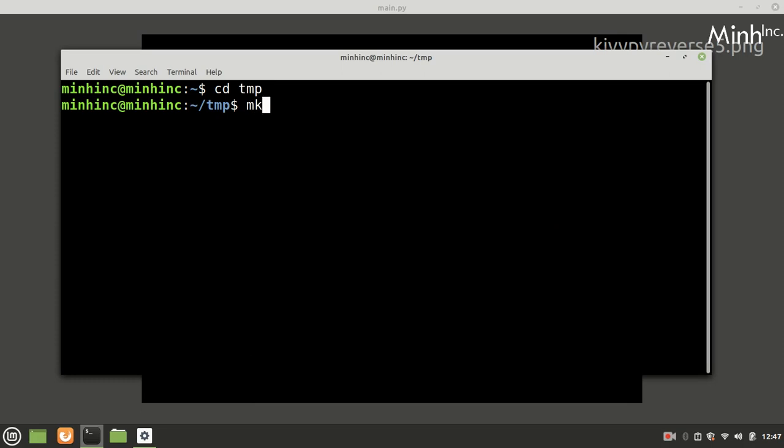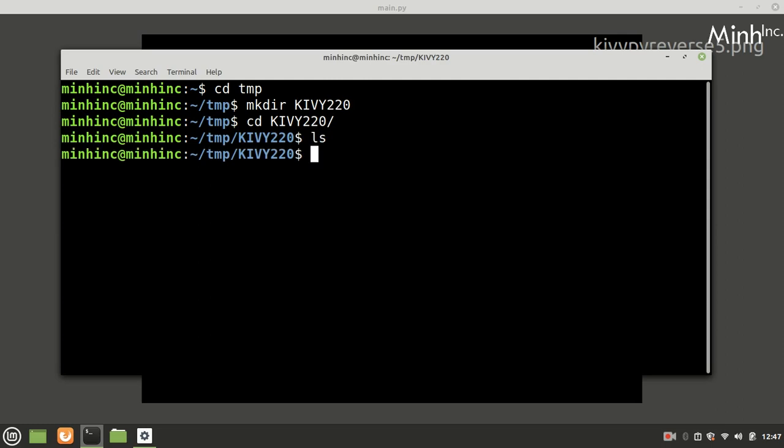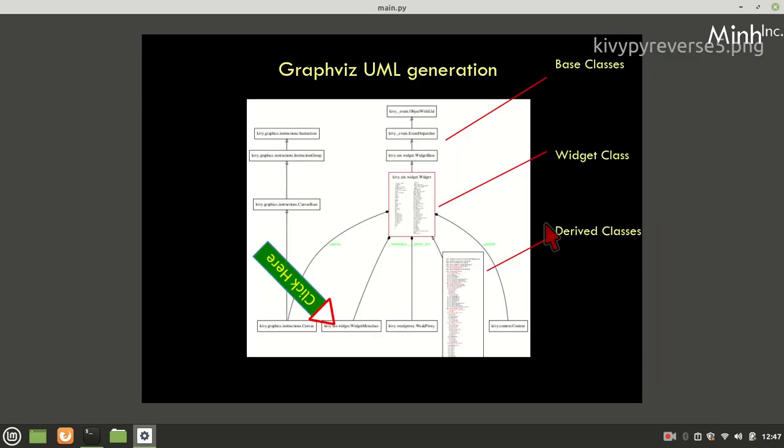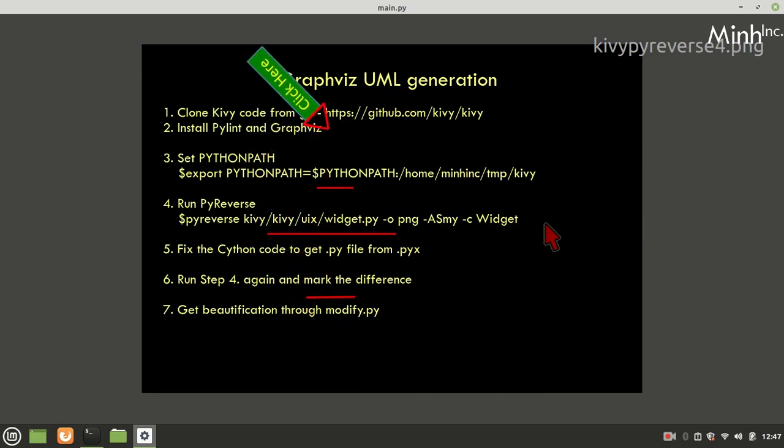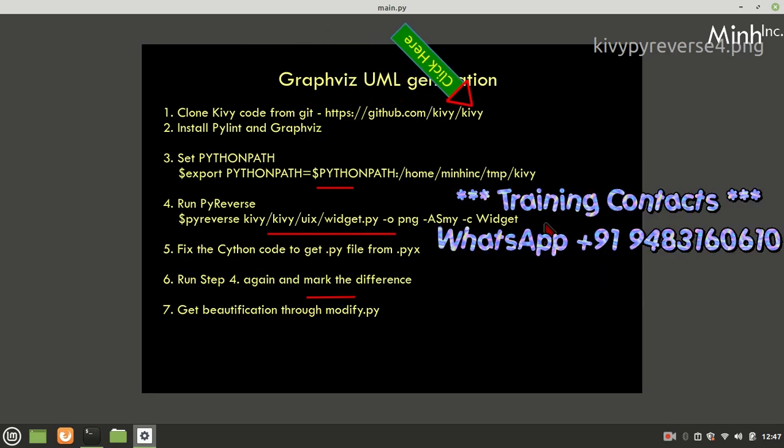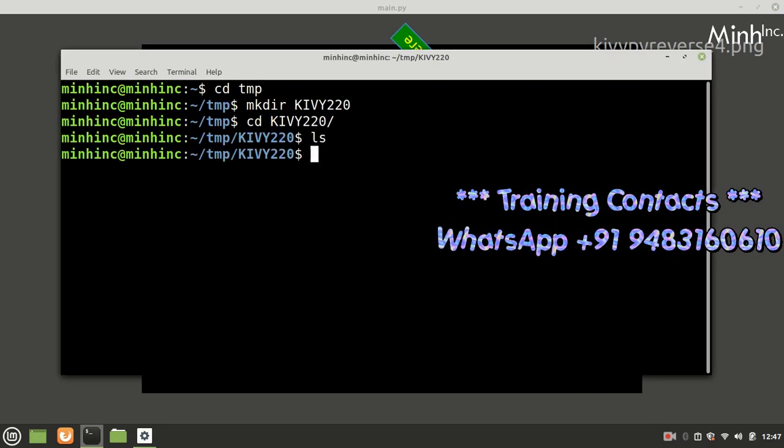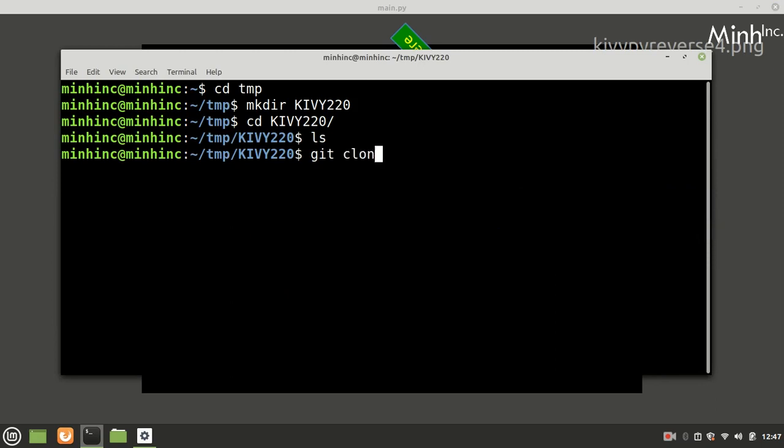We'll create a directory. Okay, mkdir Kivy, Kivy 220. So it is an empty directory now. We'll download Kivy. So this is the Kivy GitHub account, and this is the repository Kivy again. git clone https://github.com/kivy/kivy. So this would clone into the Kivy directory.